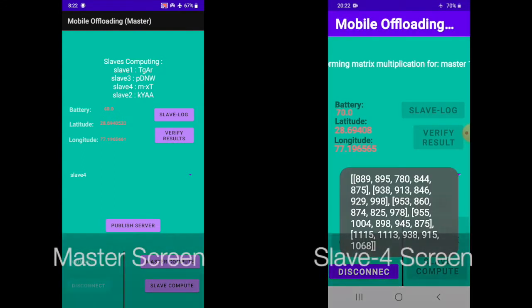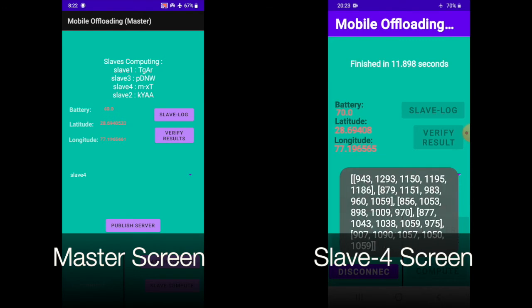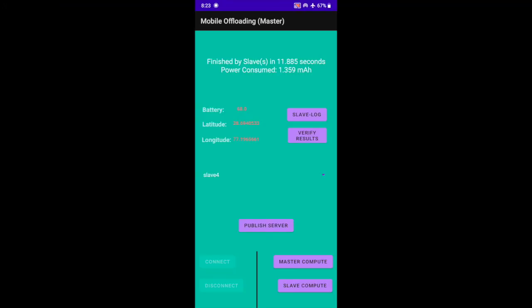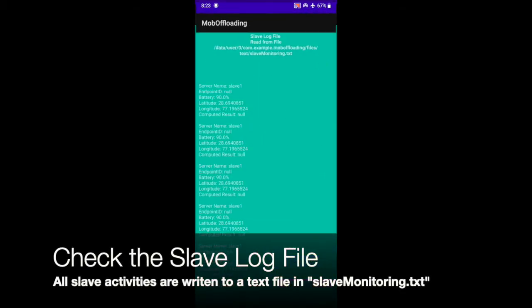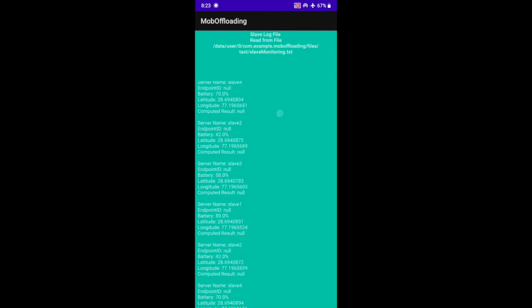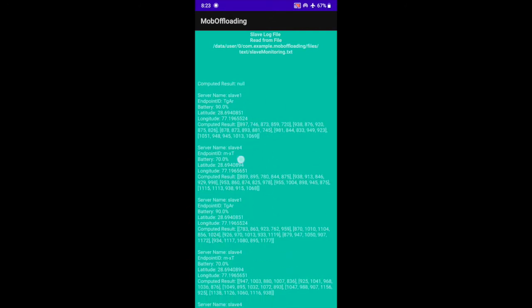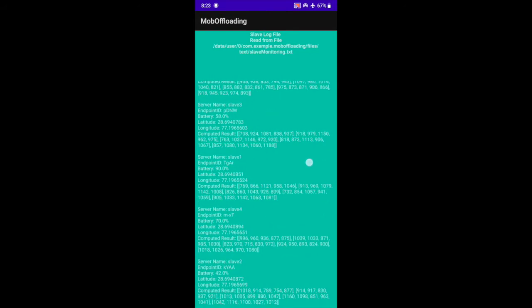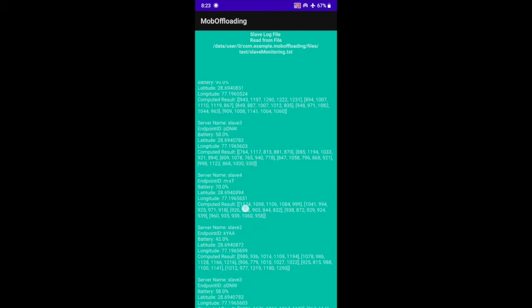Once all these tasks are finished, you can see the finish time on the right screen: it finished in 11.883 seconds. Once all these results are done, they'll be sent to the master, and the master will be waiting on that. As you can see, the total time it took is 11.8 seconds, and power consumed is 1.3 milliampere. The rest of what is pending is, so this is our slave log. Basically for every slave, what it did and what the battery power is are all logged here.